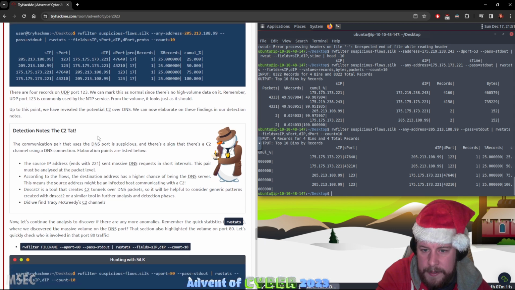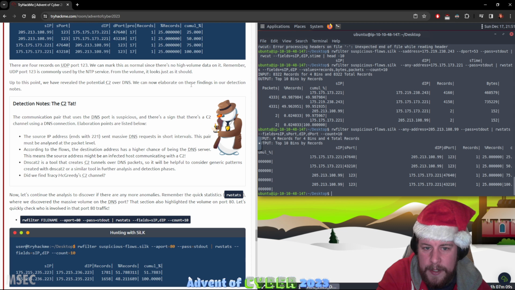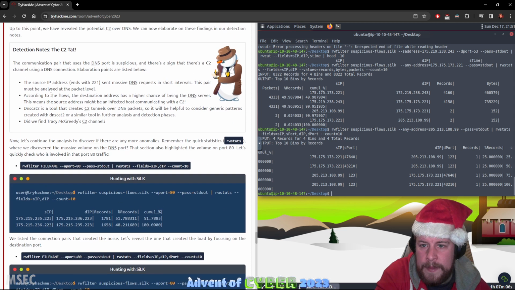Up to this point we've revealed the potential C2 over DNS, and we can elaborate on these findings in our detection notes. The communication pair that uses the DNS port is suspicious, and there are signs that there's a C2 channel using DNS connection. The elaboration points are listed below. The source IP address ends in 221. It sent massive DNS requests in short intervals. This pair must be analysed at the packet level. According to the flows, the destination address has a higher chance of being a DNS server, and this means that the source address might be an infected host communicating with a C2.